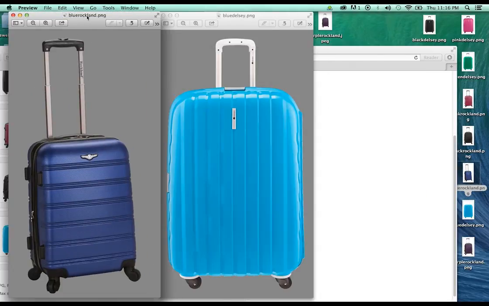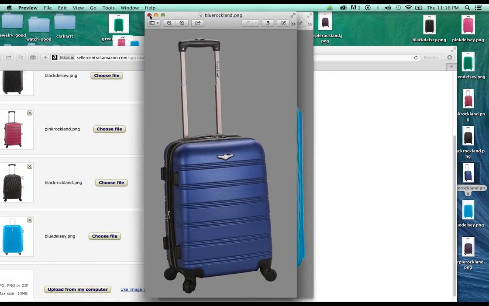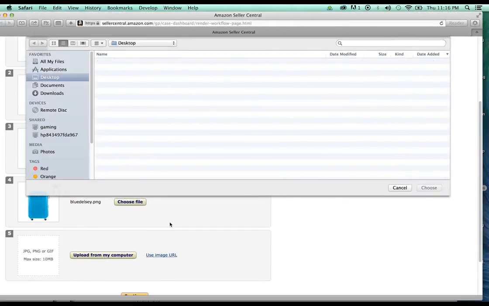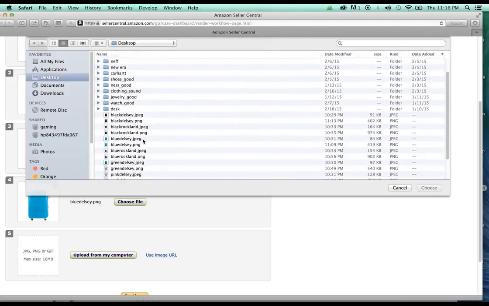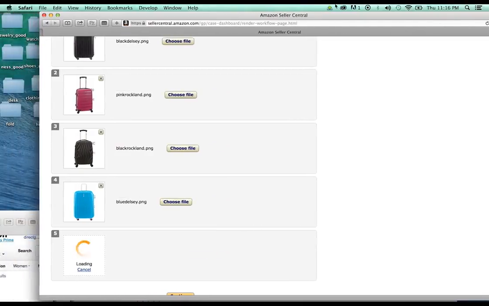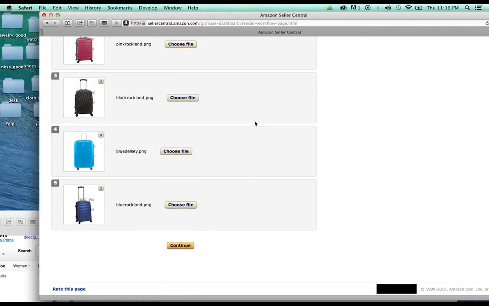This blue one looked quite a bit different than the pink one that we had there. Let's go continue.